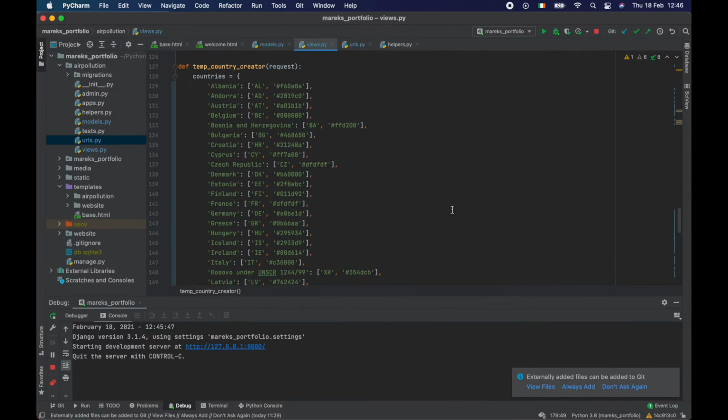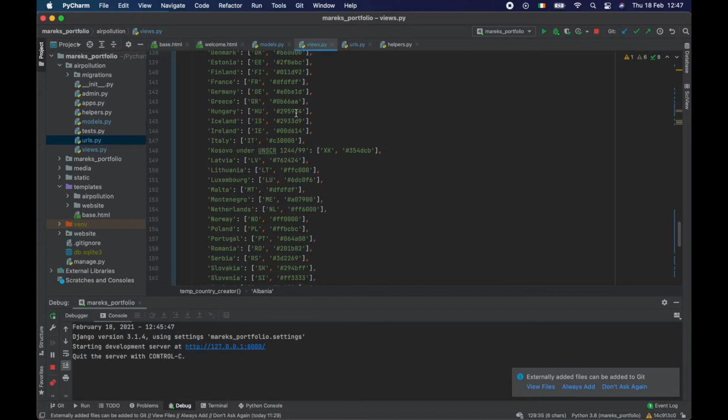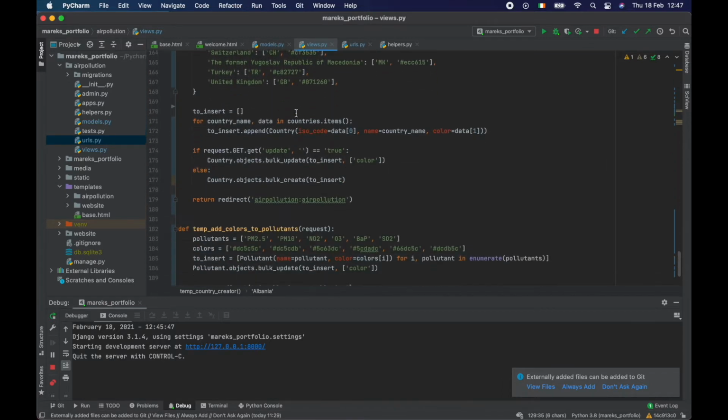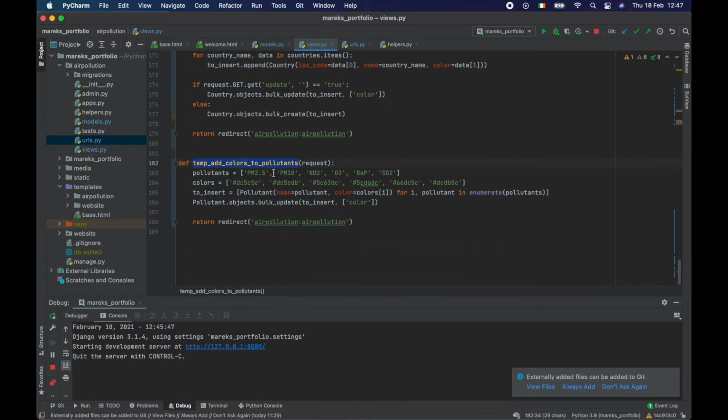Hey guys, so before we go and start making our visuals, one small change. The same thing as I did with the countries, I added those colors here. I thought this is going to be the case for the pollutants as well. We need to be able to have the same kind of coloring scheme for each of the pollutants. So I added this code here. So just go ahead and rewrite it.